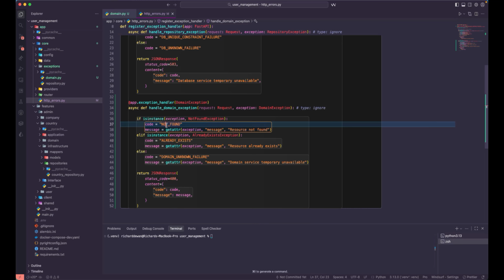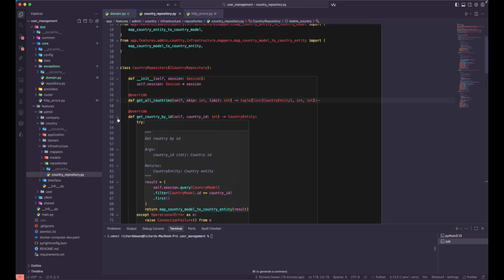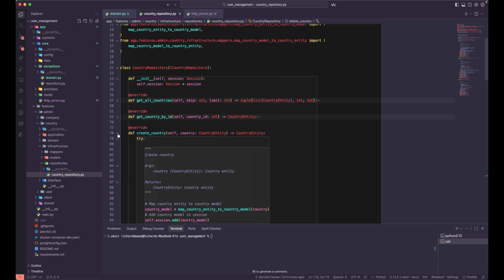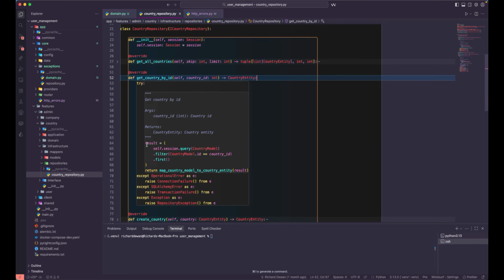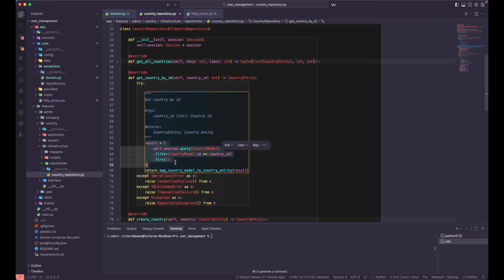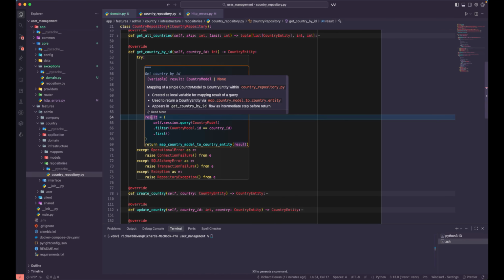So where can we use this particular not found? If we go back to the domain, we can use the not found. Let's just go back to the repository over here, and let's say we want to find the country, right? So one is find the country by the ID. We can say that if we try to find that and it doesn't exist, then we can raise that particular exception over here. And if you take a look, the response type of this result is the country model or None.